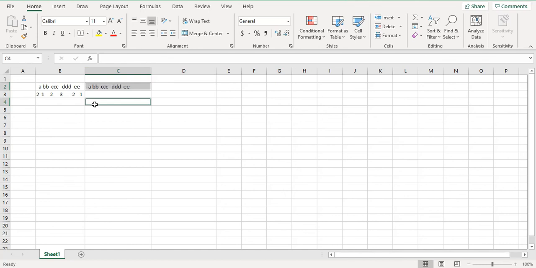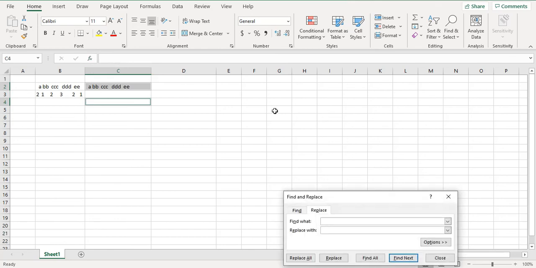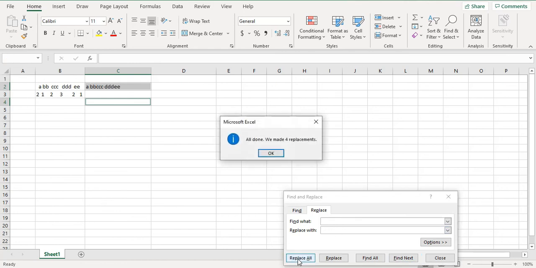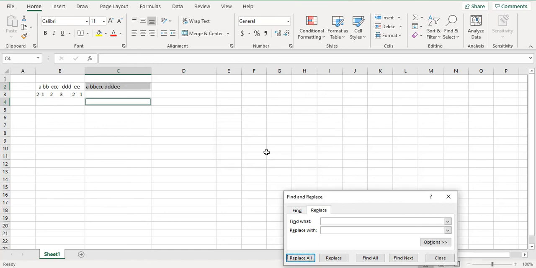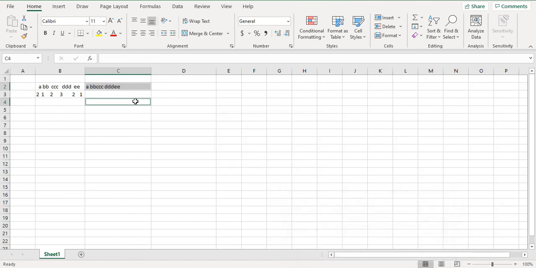If I go back and press Ctrl H again, and enter two spaces here, leaving the replacement empty, you see this Replace has the same result as the previous SUBSTITUTE.